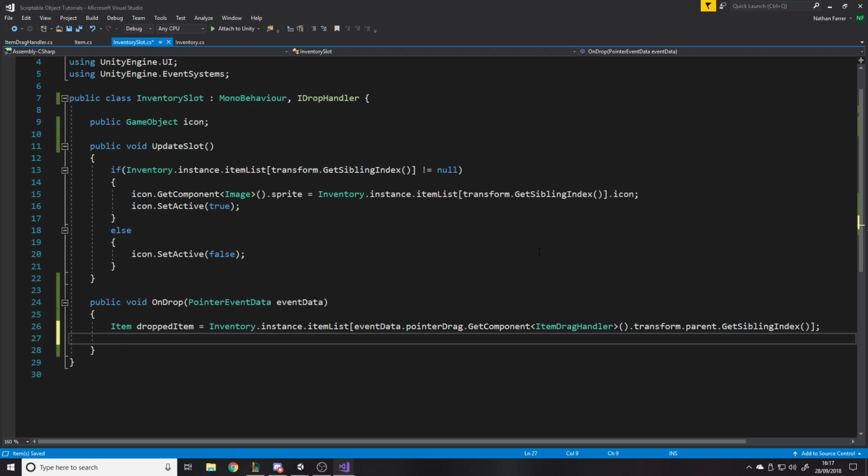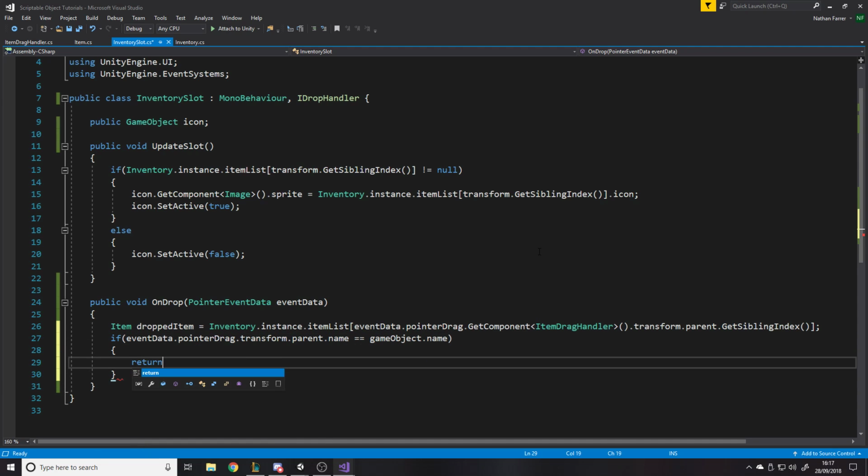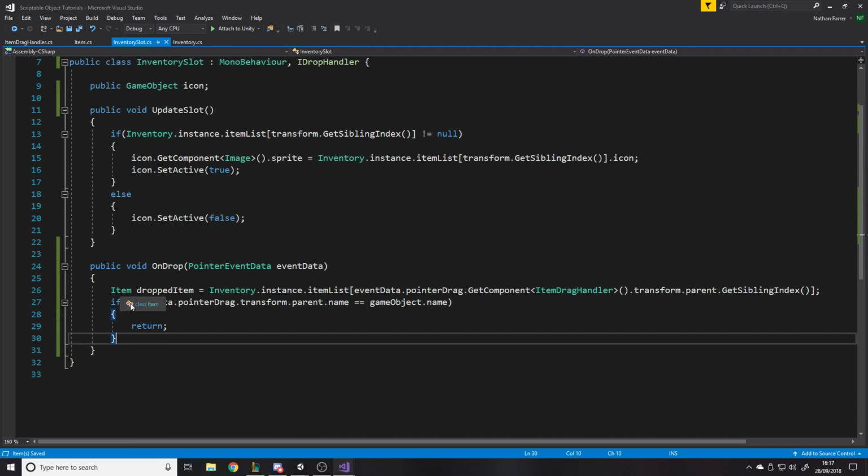Now we can just say: if eventData.pointerDrag.transform.parent.name is equal to gameObject.name, then we can just return. That basically means don't do anything if we're dropping it on this slot. If the slot of that is the same as this slot, then don't do anything.